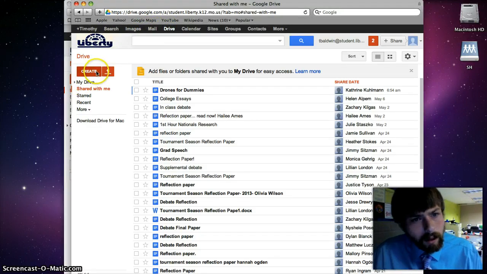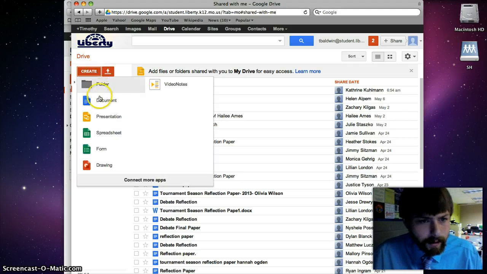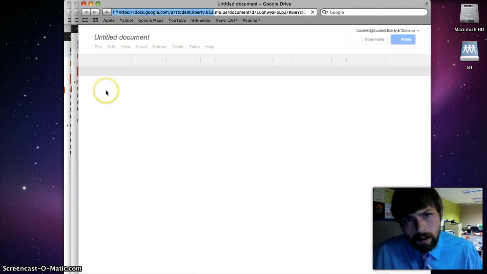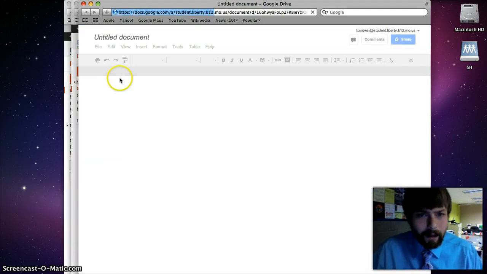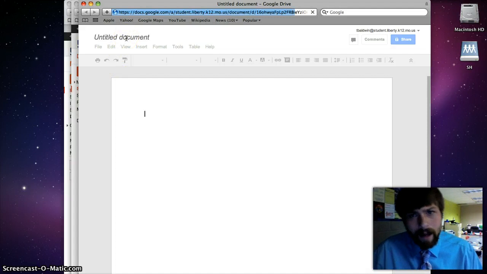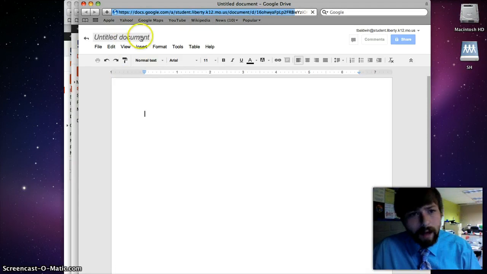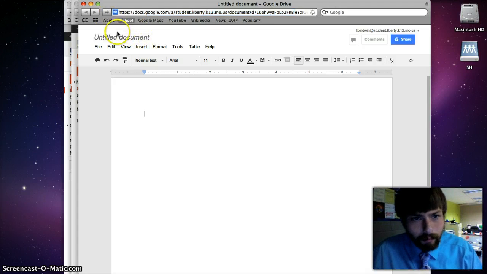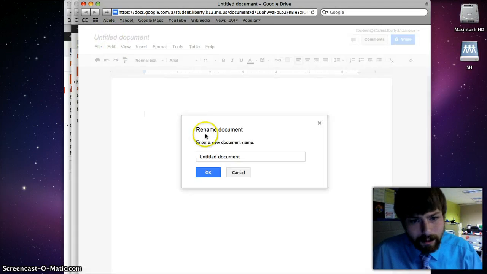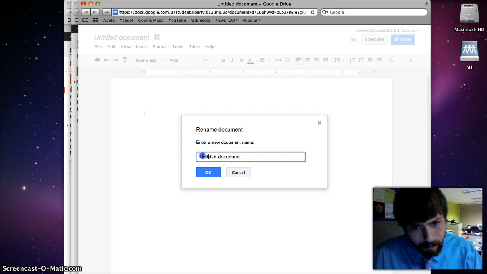After you're there, you're going to click on Create Document. That's going to open a blank document. Real simple idea. And after you've done that, you'll want to name your document Research Journal. Pretty easy step. To do that, you're just going to click on Untitled Document and then enter your name.